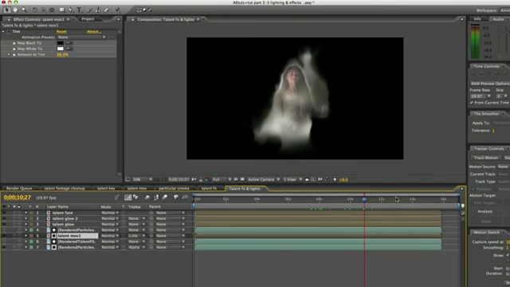Now in the next part of our tutorial, we're going to be adding some lights and effects, and also compositing in some additional smoke effects and background.